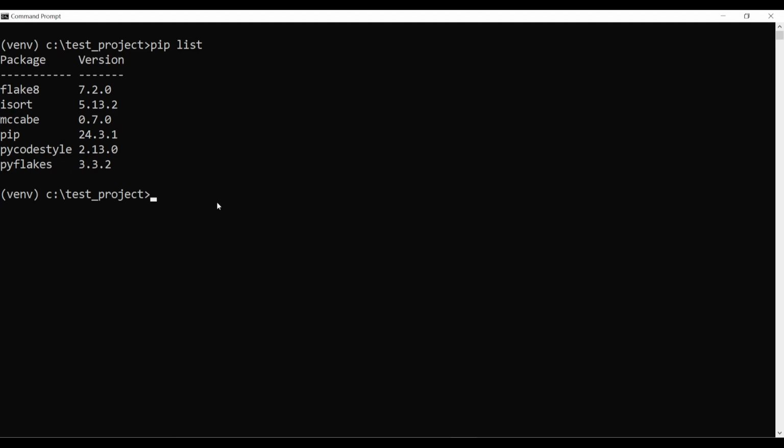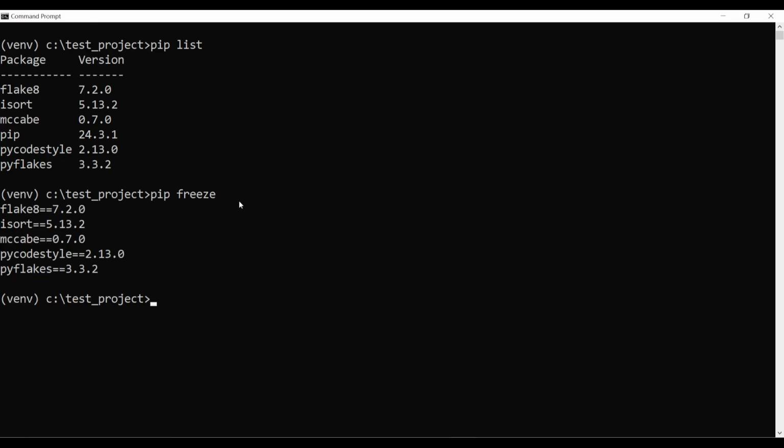So let's say we have a virtual environment and we don't have the requirements.txt file, but we have the packages installed, and we want to create a requirements.txt file with the exact versions. So how can we create that? We can create it using the pip freeze command. If I type pip freeze, it will just display the output like what we have written in the requirements.txt file.